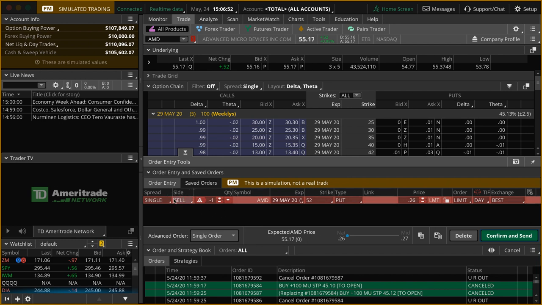You can see it shows that I'm selling. -1 means I'm selling 1 contract. You can adjust the contract size. Sorry, actually, I believe this was defaulted to 10. Yeah, so I may change this to 1. So -1, AMD is the stock. It's got our expiration of May 29th, 52 strike put, and this is the credit we're receiving, 26 cents.